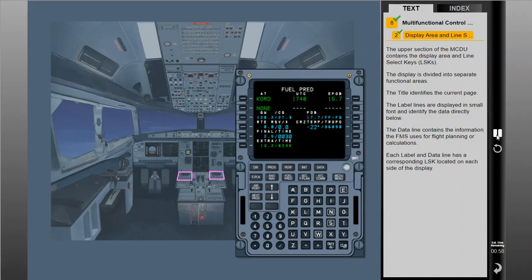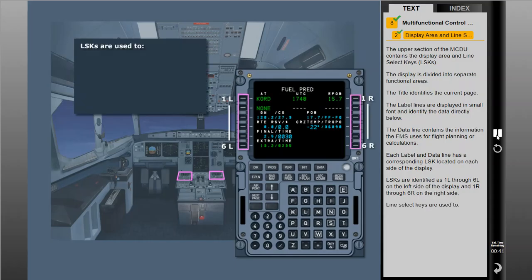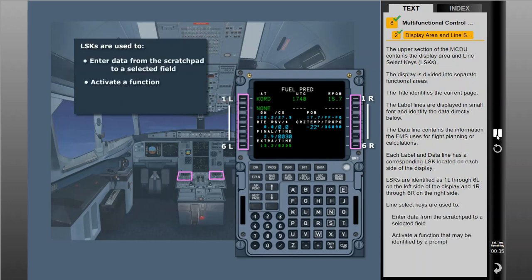Each label and data line has a corresponding line select key located on each side of the display. Line select keys are identified as 1 left through 6 left on the left side of the display and 1 right through 6 right on the right side. Line select keys are used to enter data from the scratchpad to a selected field, activate a function that may be identified by a prompt, or access a submenu.